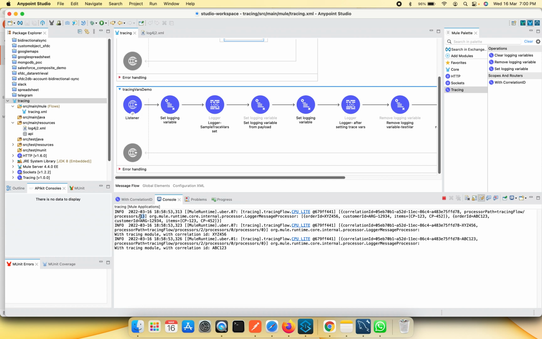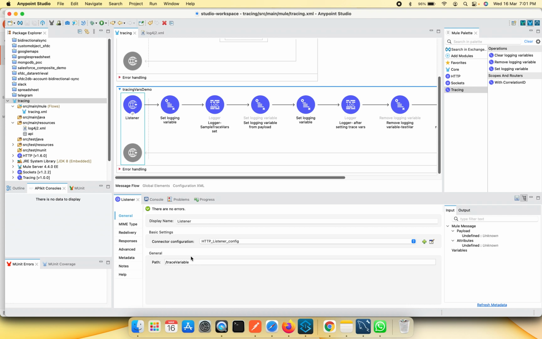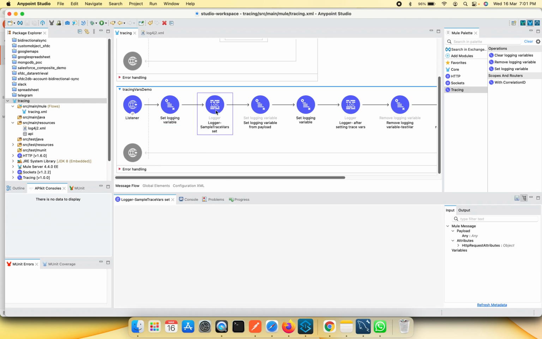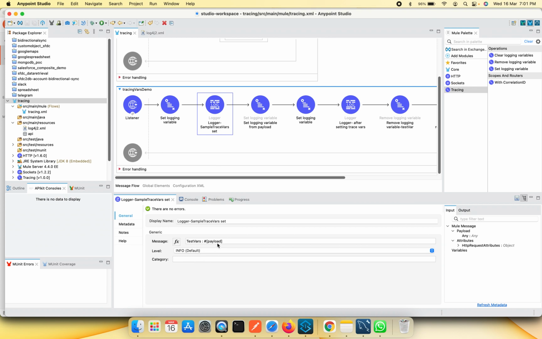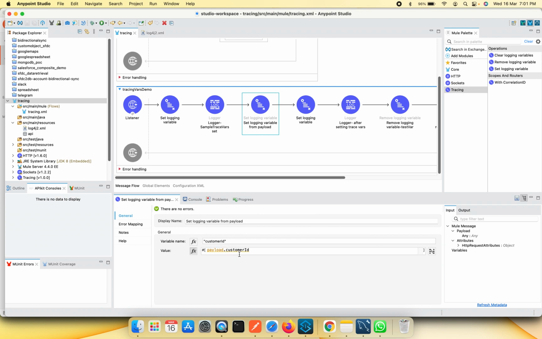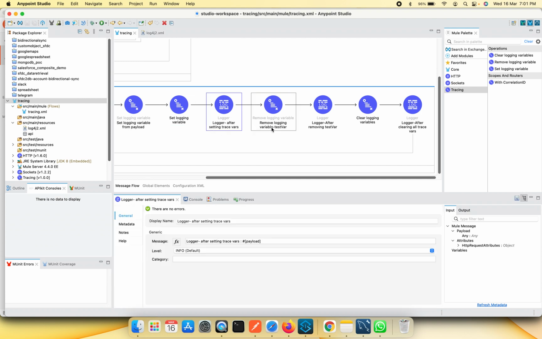So we will try to do the same thing. What I have done is a listener, again listening on this particular slash test variable. After that, I am setting this logging variable as test where, and the value as test value, sample values, nothing fancy again. Now this logger is there, trying to put test where and then payload, printing the entire thing. The second part is customer ID, which I am going to print from the payload. Then setting the logging variable with request path as the variable name. I am putting the values from the attributes method and the request path. Then again putting a logger just after this activity.